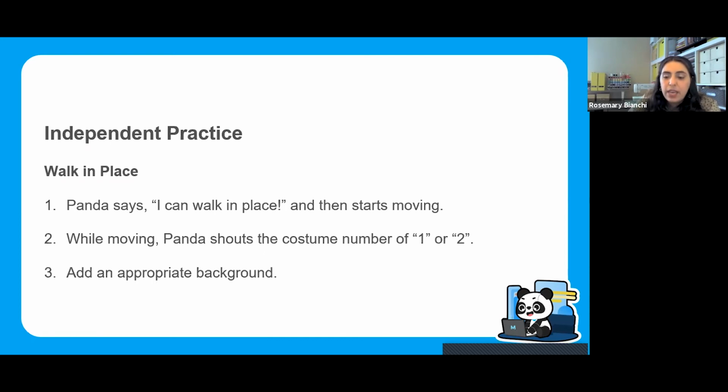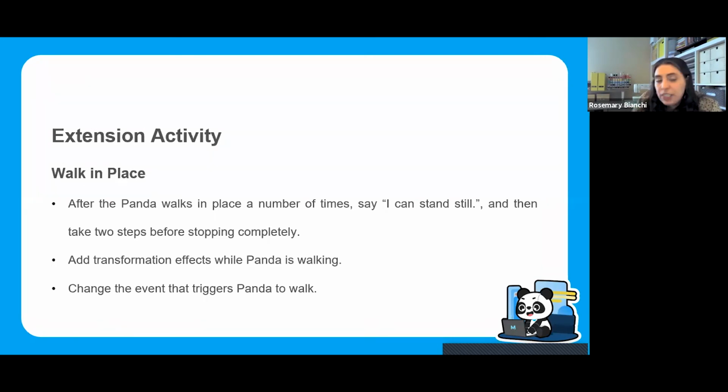Okay? And as a reminder, each independent practice activity with the lessons includes an extension activity. And the extension activity gives you different ideas for your students to complete if they are finished ahead of time. Maybe they're working a little faster than others in the class, or maybe they've already used similar programs to mBlock, so they already understand some of how mBlock works. So they're moving a little faster as well.